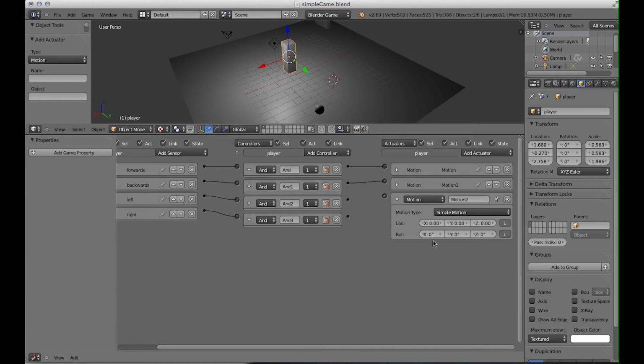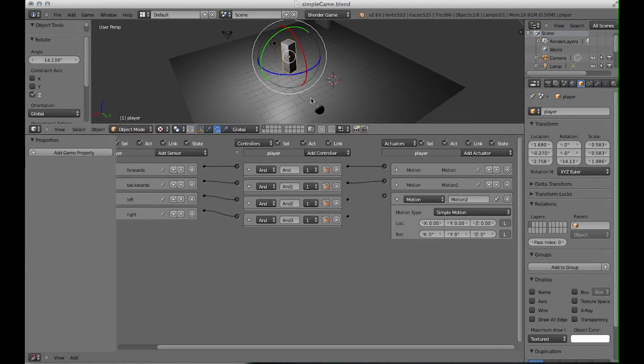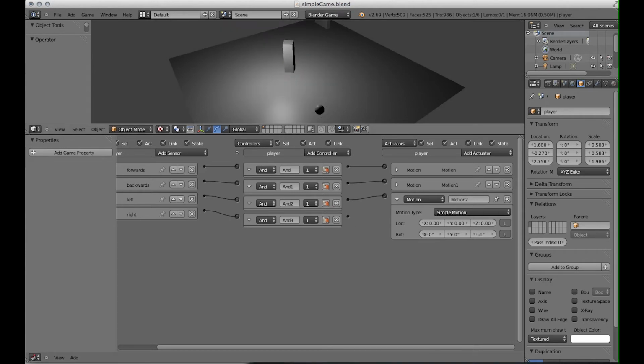But this time, we'll do the first one first. Let's just have a little look which direction it rotates in. Okay, the Z-axis. So we're going to put Z, so left should be -1. I'm just going to press P and check that I've got that right. No, I haven't. Okay. So left will be 1.